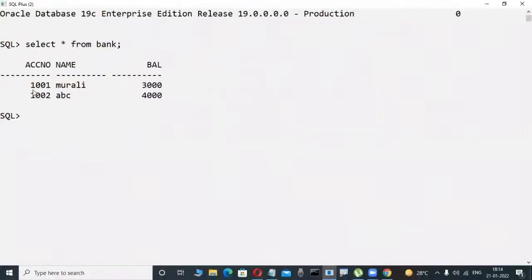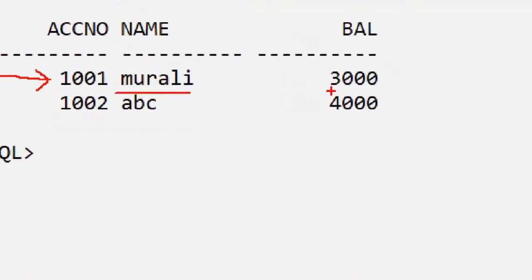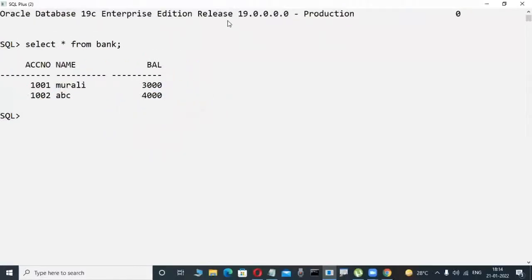Suppose this data, observe it for one minute. 1001 is an account number. My name is Murali, and I am the account holder. My balance is how much? 3,000. Observe here, my balance is 3,000, for example.